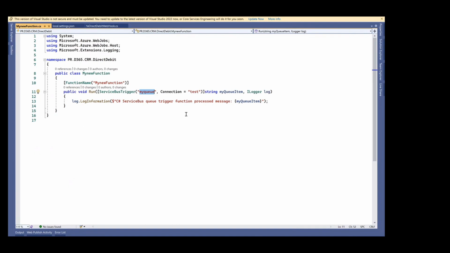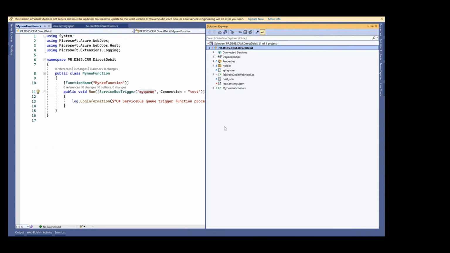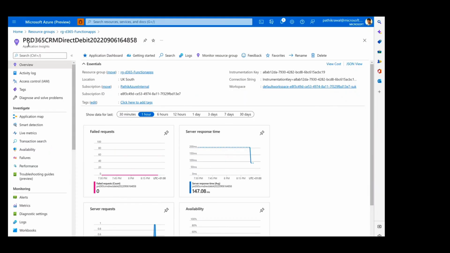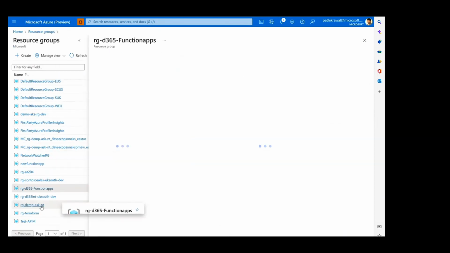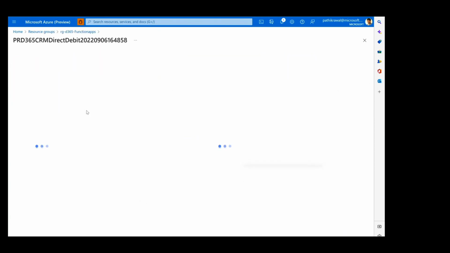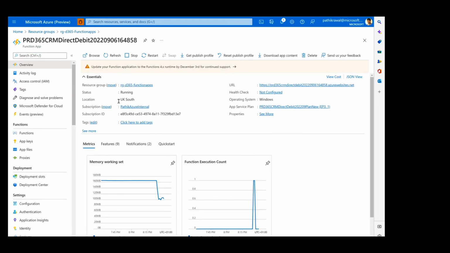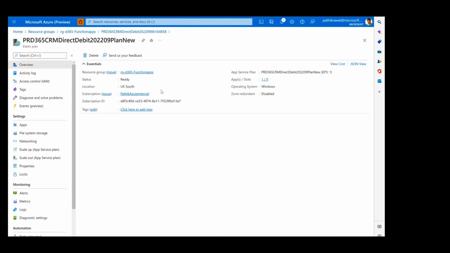Yeah, that's it. Any question on the implementation part? And just the last thing, if you look at the service plan for this function, this is the function here. This is my service plan. So I'm using Windows. So no, only one app. Yeah, that's it from my side.